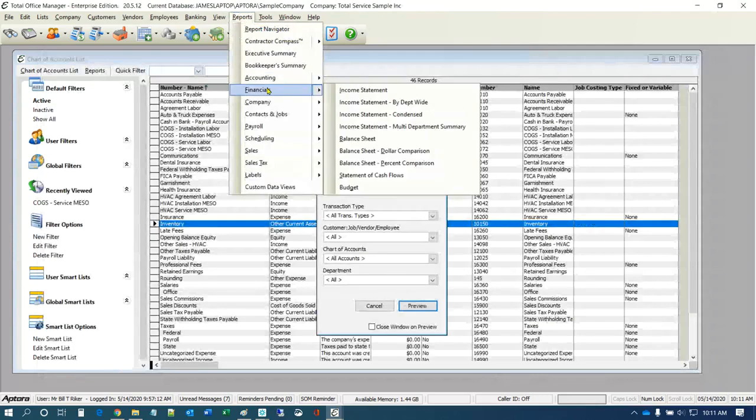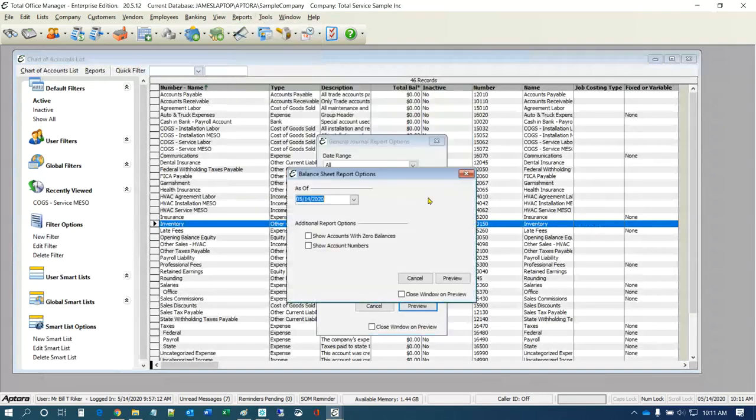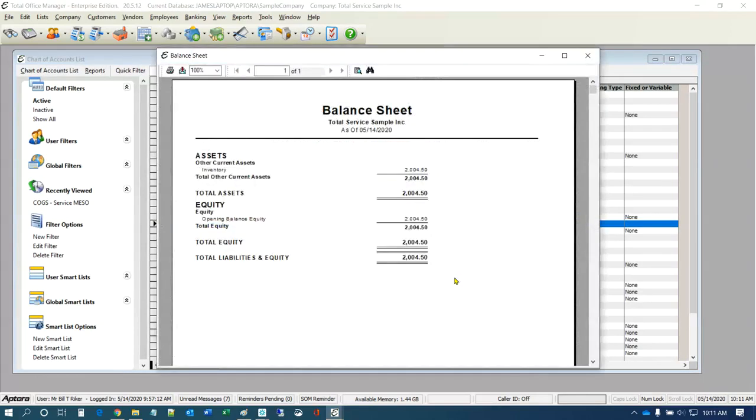So we're going to go to reports, financials, balance sheet. As of today is fine. And yes, there's our balance of 2004.50. Where does this stuff come from? That's the idea behind this webinar today.